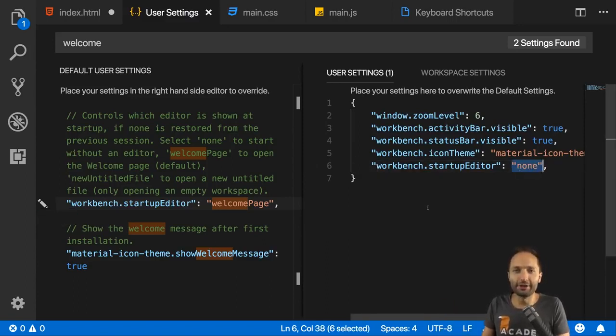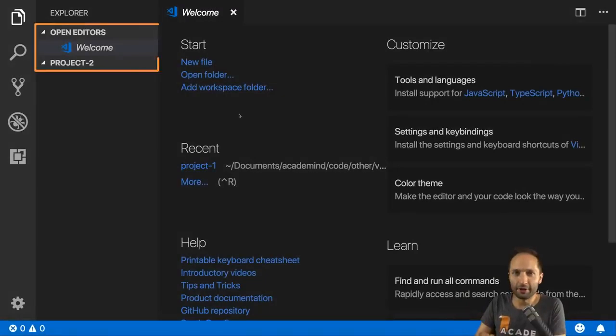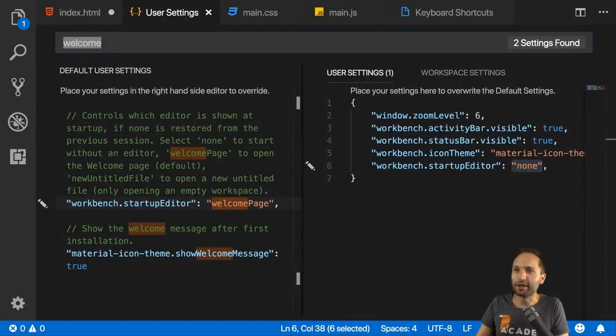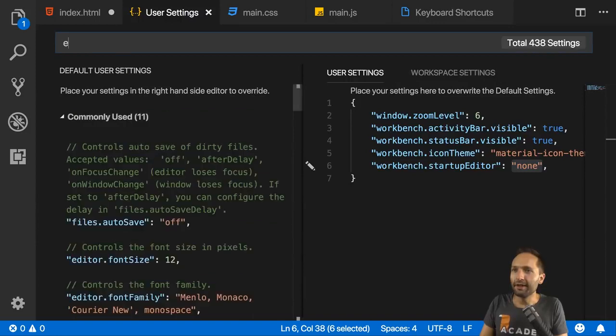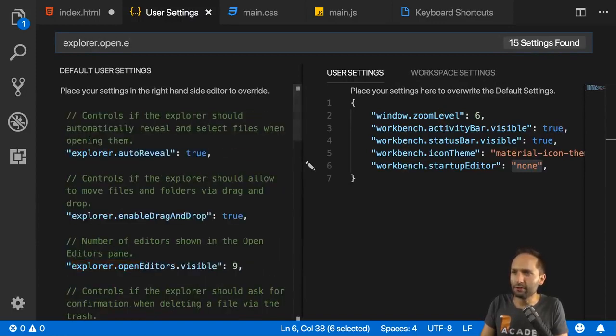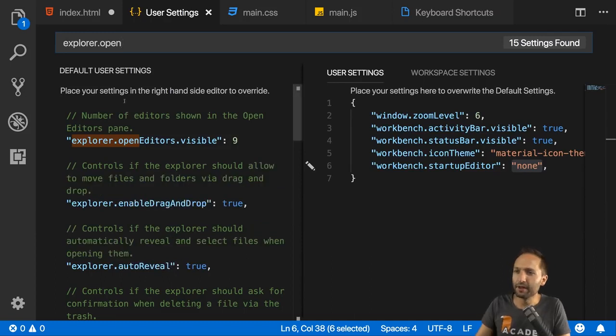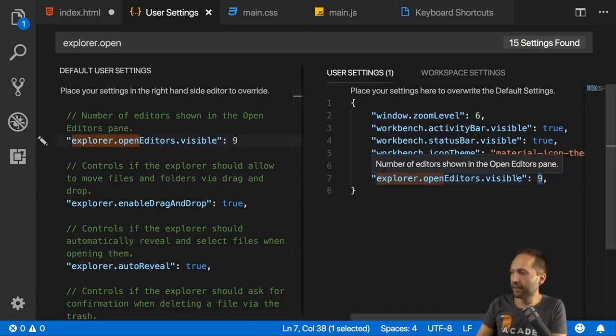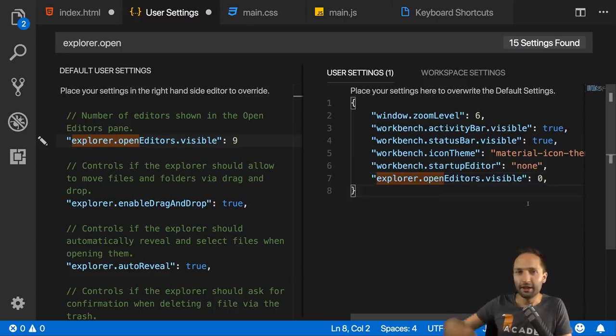I also mentioned these open editors, this thing right here. This is also something we can change right here in our settings. Let's simply enter explorer.openEditors. I think this was right here. Here it is. So this command right here, explorer open editors visible, 9. If we now simply press right here, copy it to the settings, and then change 9 to 0, like that, the open editors won't be displayed anymore. So also something which allows us to customize our user experience right here.